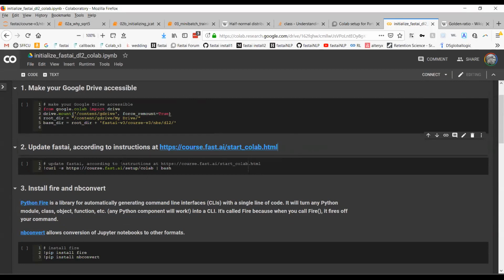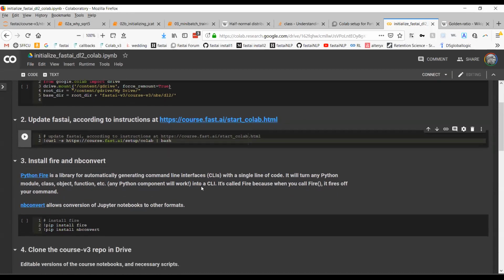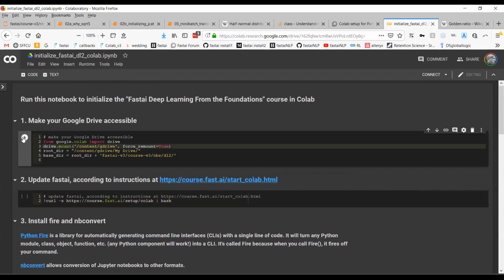Okay, the next thing that you have to do once you've done this, you want to update Fast.ai according to the instructions that the Fast.ai administrators provided. And so there's just one line of code to run here. I might just run this as we go so you can see. Okay, because it's pretty quick.